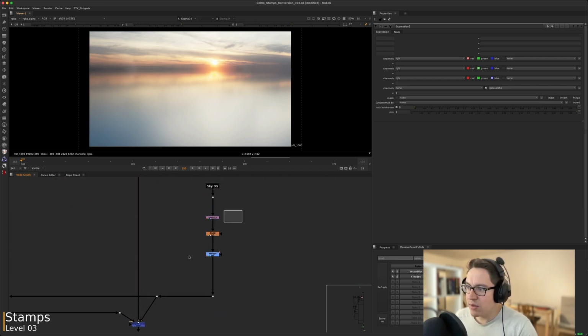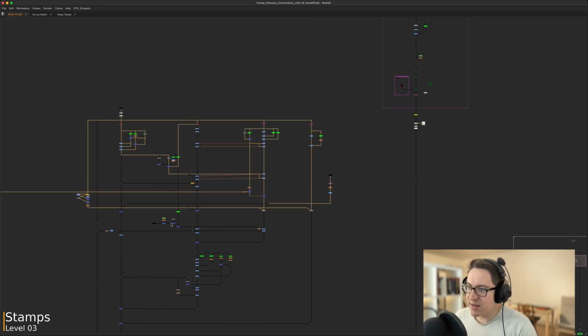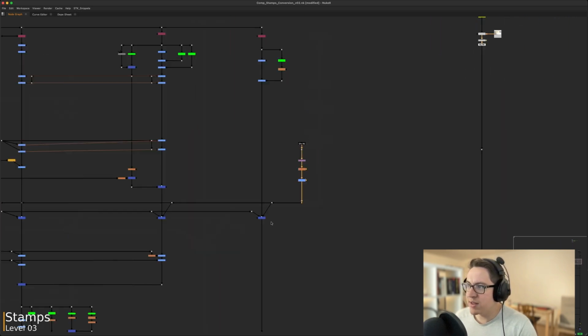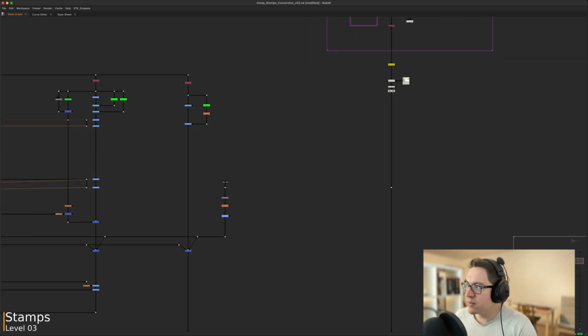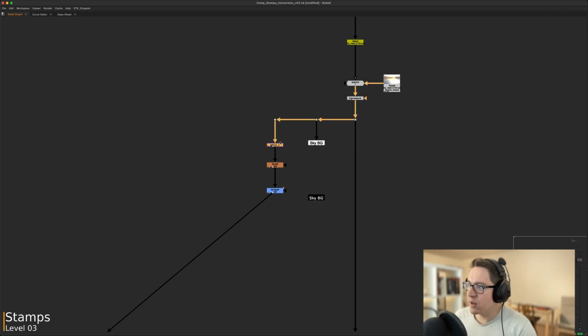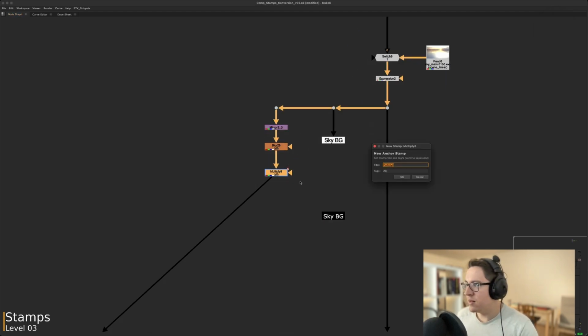I can see some processes here. And from here on, this is being used in a lot of places. So I can see that this is being used multiple places after this. So what I might do is, this is being used maybe as a reflection or something. I'm not really sure, but let's just say it's being used as a reflection for the water. So we're gonna say sky reflect, maybe.